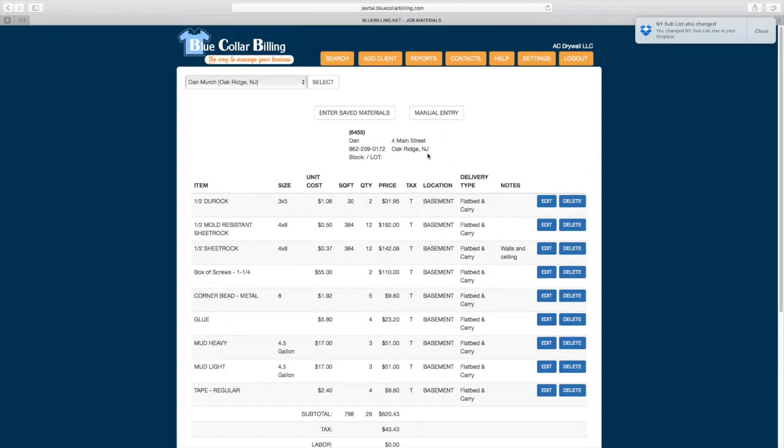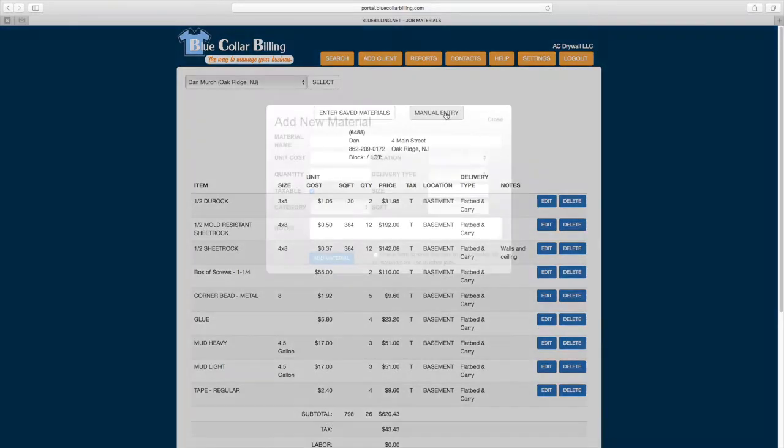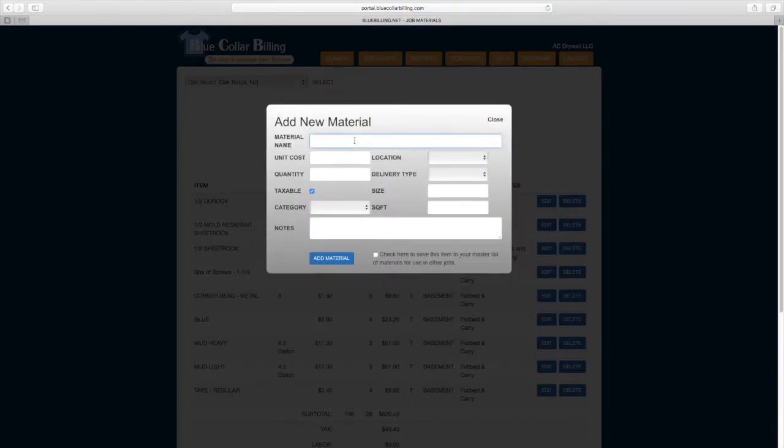So let's say now, for the sake of experimentation, that we're going to have to use an item that we just don't use every day. To get back to entering the materials that you have saved in the system, you click that button. But if you want to enter something that you don't use every day, click Manual Entry, and just fill in the blanks.